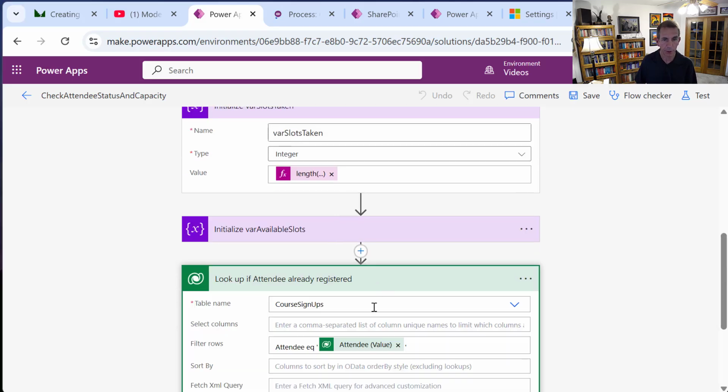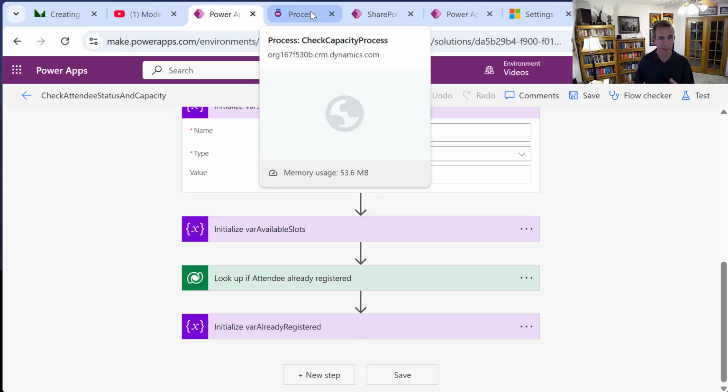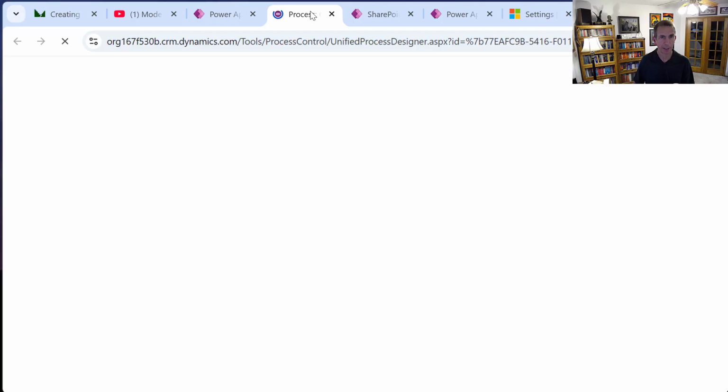And then the second one is I look and see if the attendee has already signed up for that course. And if so, it would tell you whether they've already registered. Problem was, again, that it never came back and showed us. It didn't have any way to send that information back.